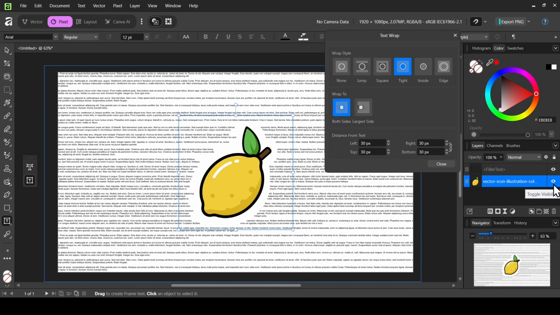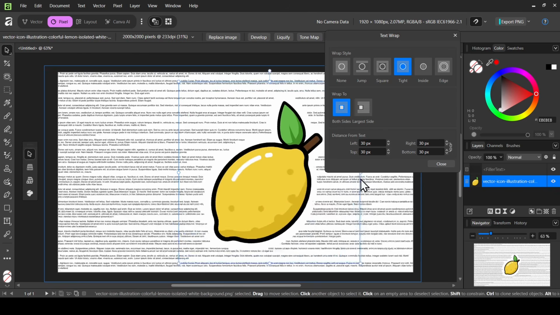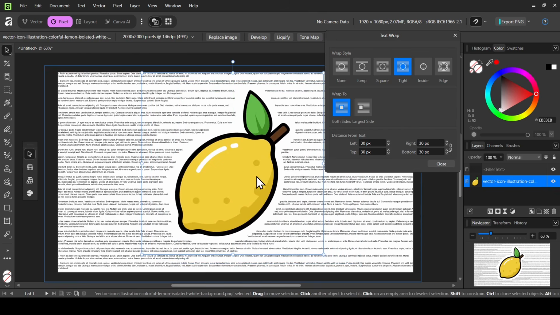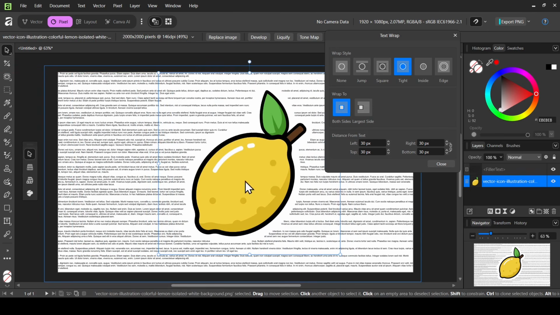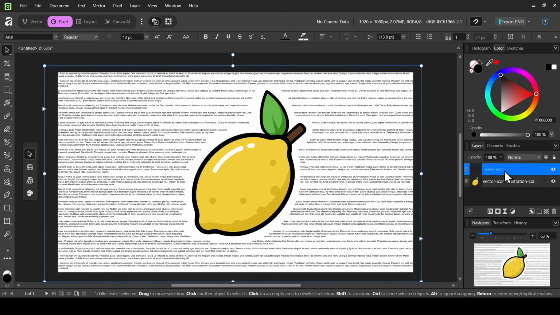Now as you can see, I am still selecting the layer, the image. Let's select the move tool now so I can scale it. Here it is. As you can see, the text moves dynamically. I can move it here. For now, I'm just going to close the text wrap. Now let's select, for example, the filler text.